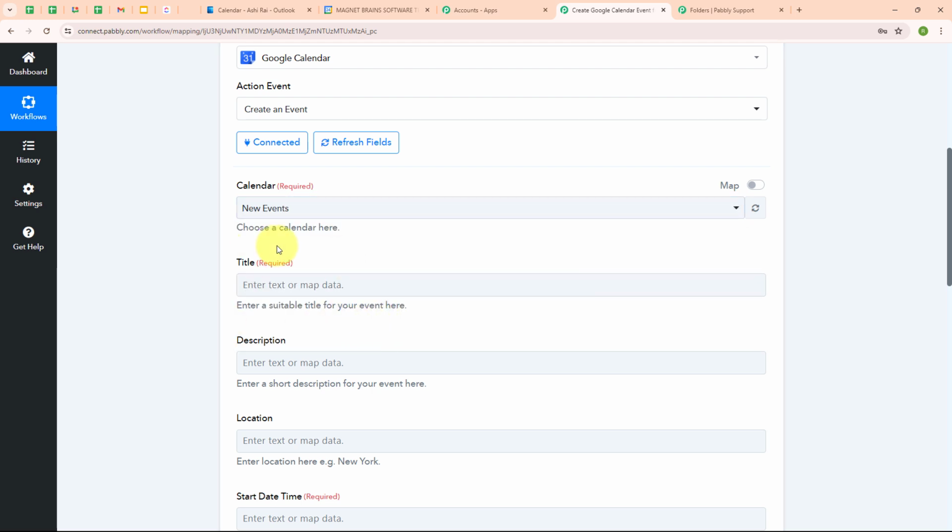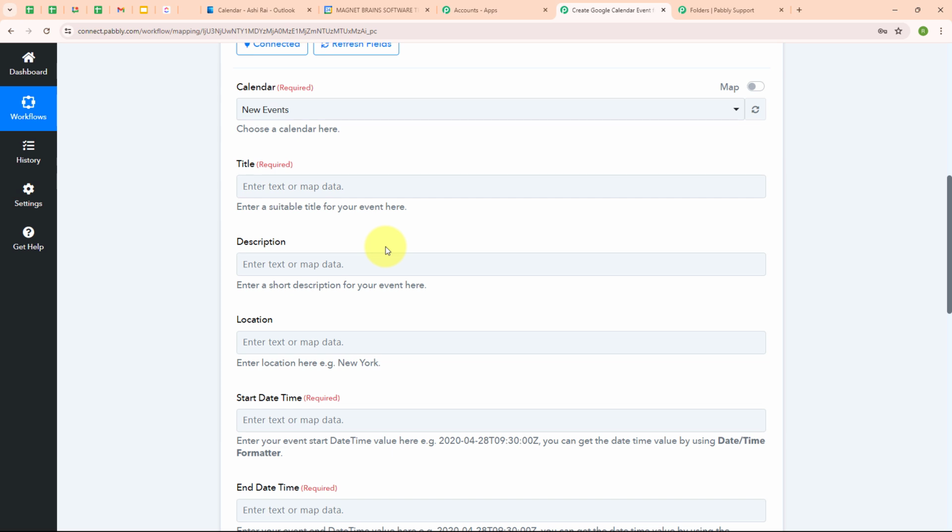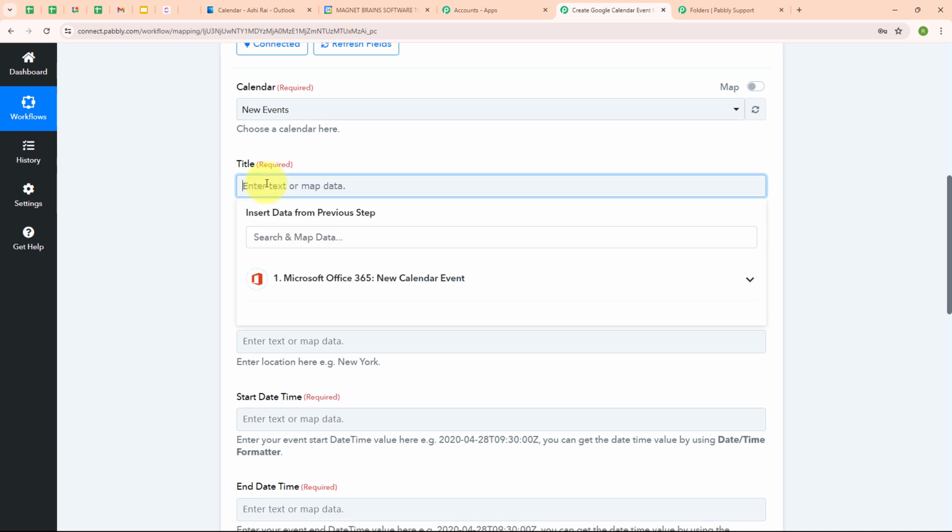So now here after selecting this calendar, moving forward, so now here it is asking me for title and description. So here instead of entering these details manually, here I will map the data. Mapping data means insert data from previous step. That means here I will map the data from the response I have received in my trigger. Mapping makes our text dynamic so that whenever a new calendar event is created in my Outlook calendar, automatically this previously existing detail will be updated with the new one.